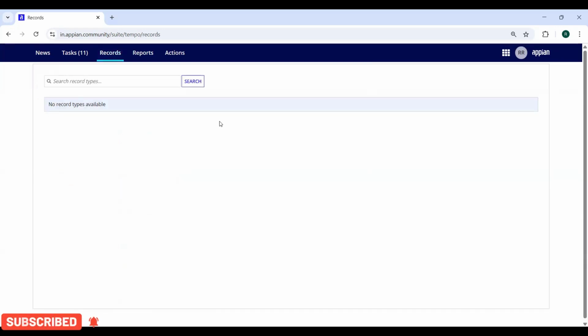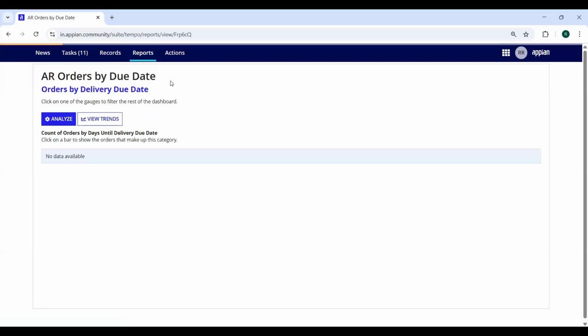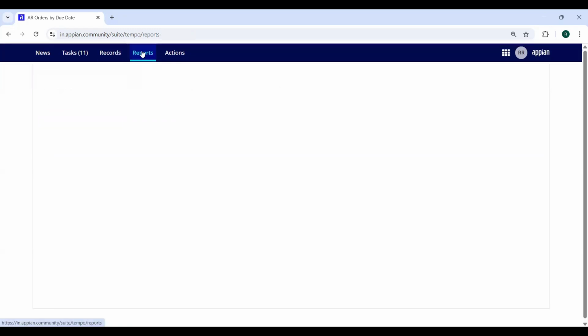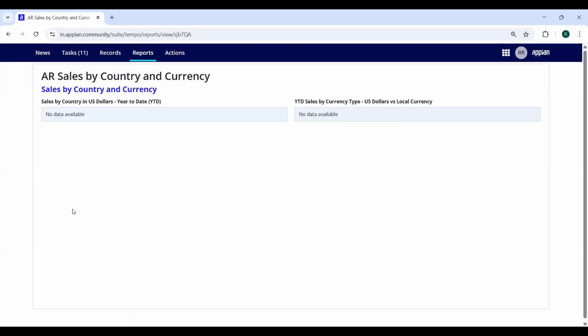Everything you can do. So you will have to create a record to listed here. And then we have reports. Reports are basically if you want to display your data in graphical representation, like by using charts and all, you can create a report out of it. Right now, there's no data in the application, so it's not displaying anything. But you can create a report for yourself and then you can have graphical representation of your data.